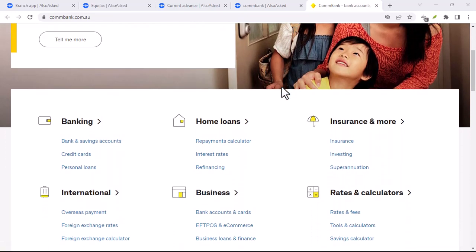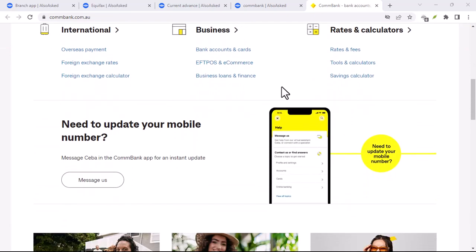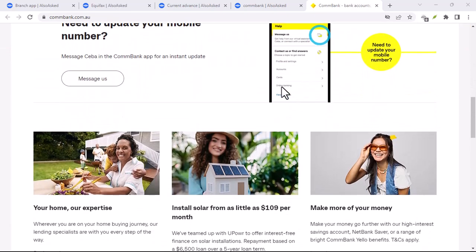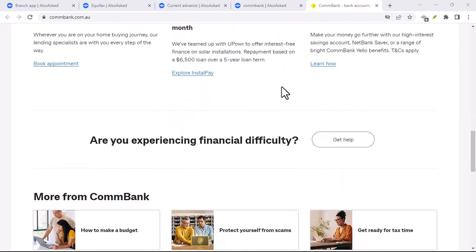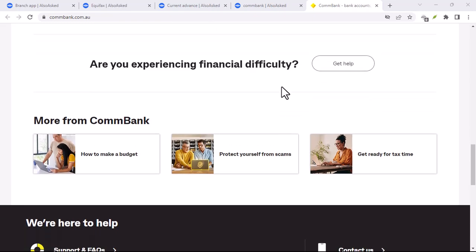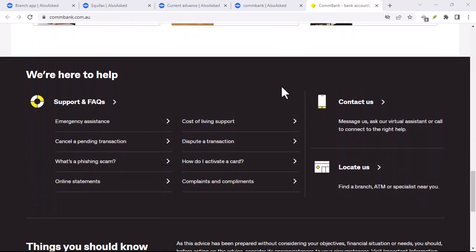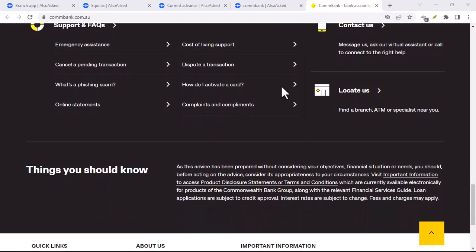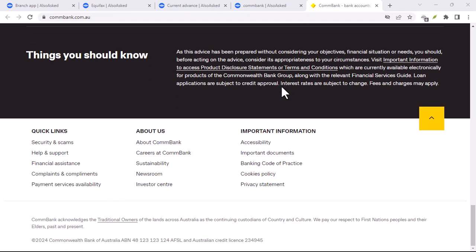Additional tips. Be patient. While Commonwealth Bank strives to respond promptly, it may take some time to receive a reply. Follow up. If you haven't received a response within a reasonable time frame, don't hesitate to follow up with a polite email. Consider alternative contact methods. If you prefer to speak to someone directly, Commonwealth Bank also offers phone support and in-branch assistance.